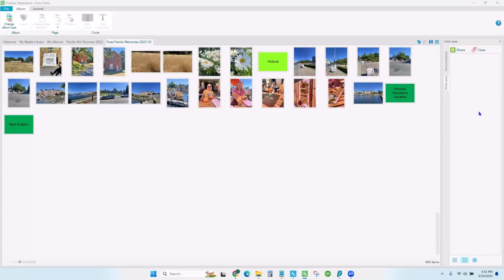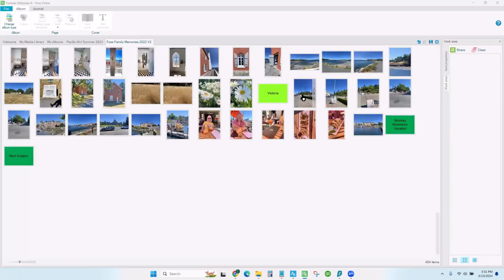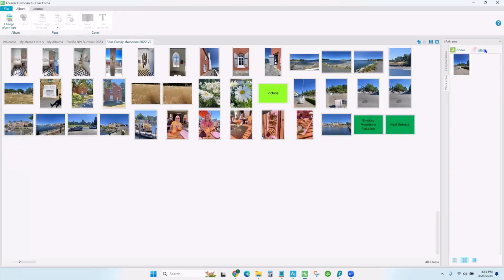You can delete pictures at any time from your media library. Okay. Yes. Yep. And like I said before, if you decide, no, I don't want to use this in a project, you can remove the image and then clear it. That doesn't delete it from your media library. It's just out of your work area.